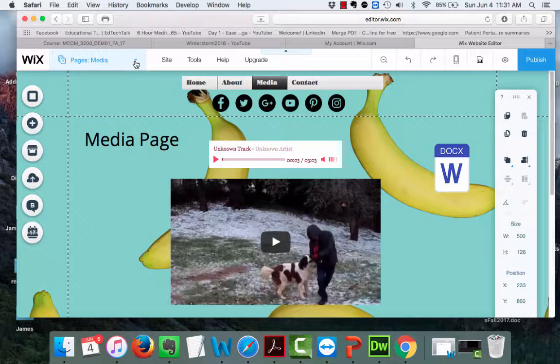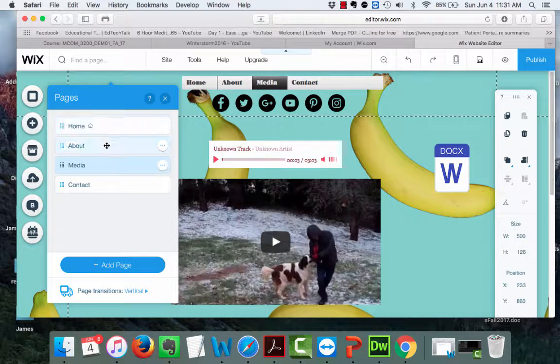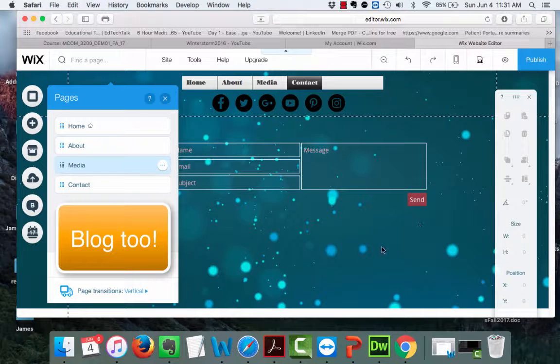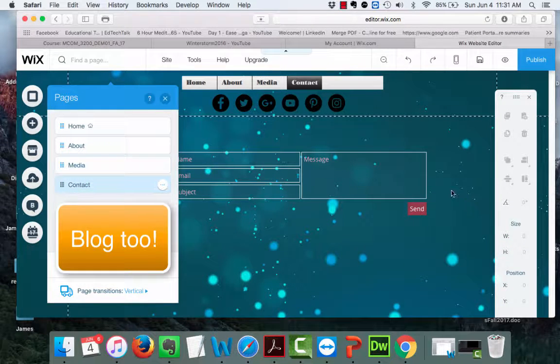So you want to make sure first your home page is where you want it, your about page is nice, your media page has at least audio and video, and your contact page has the interactive map. Remember, we worked on that in our last video. Once everything is the way you feel comfortable with it, you are going to publish.